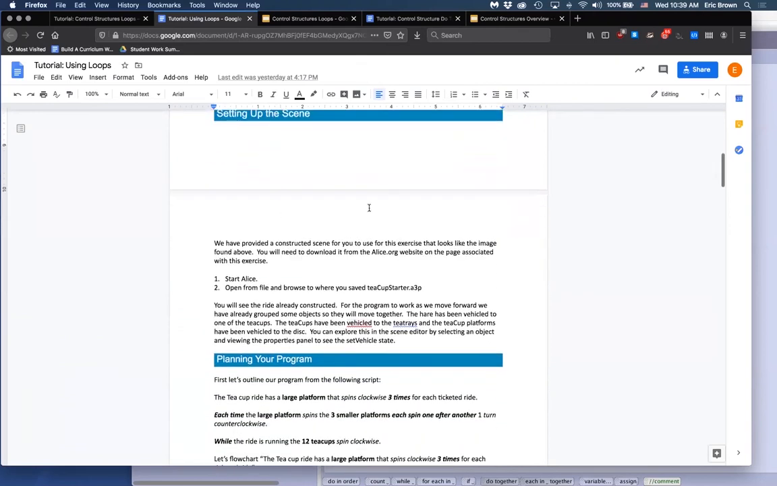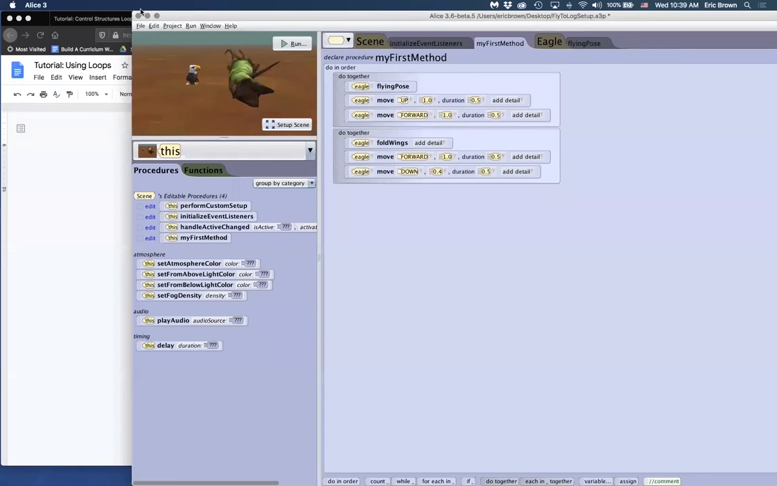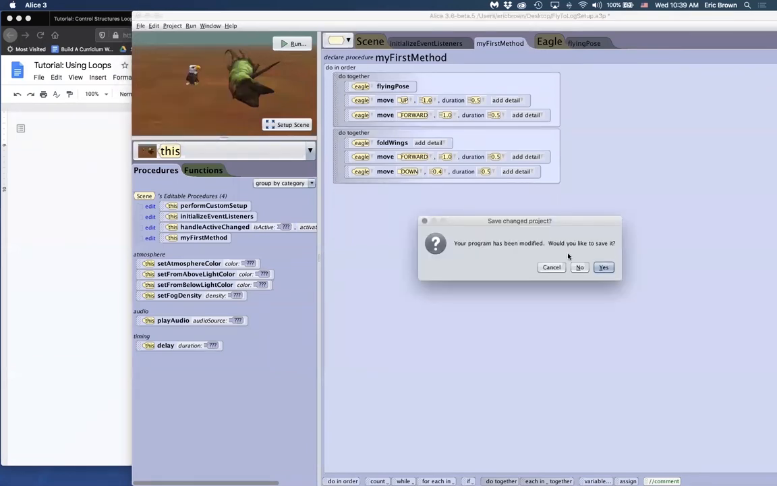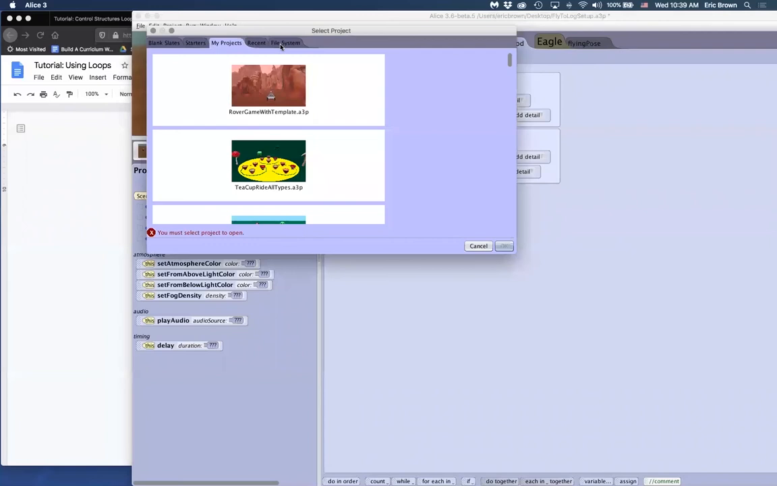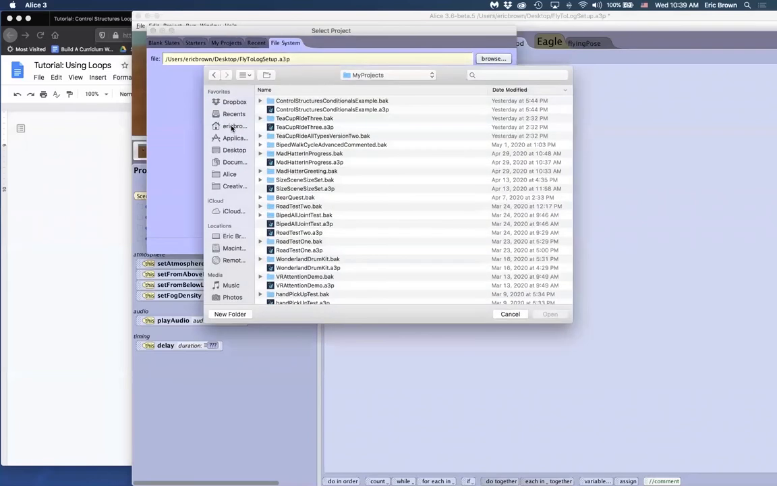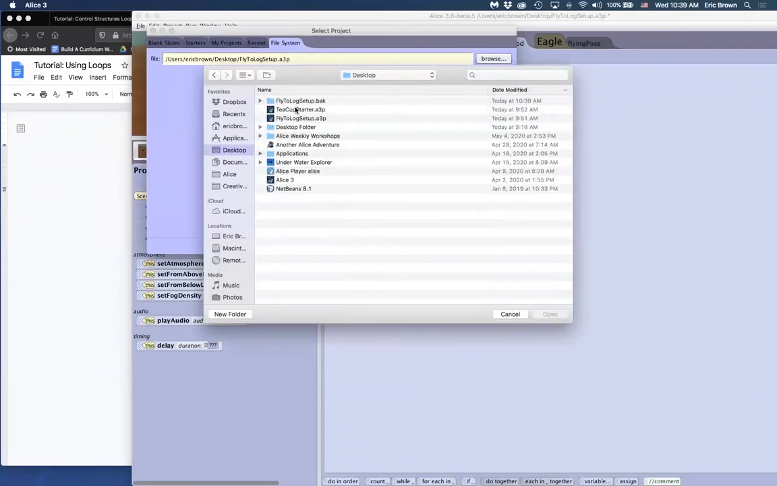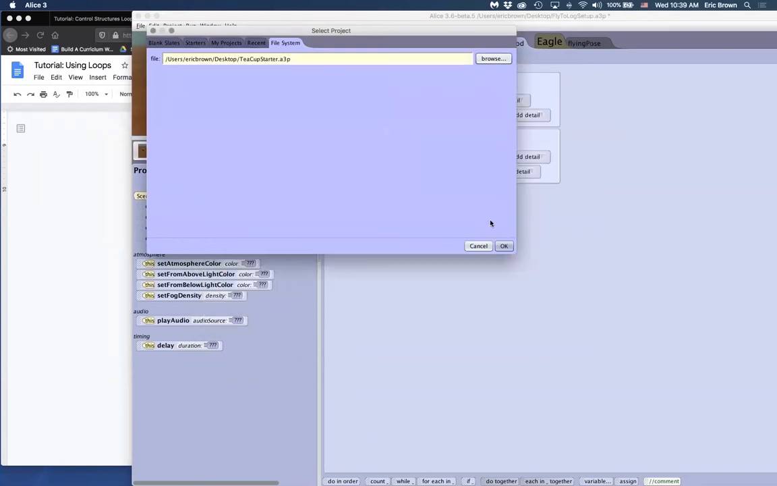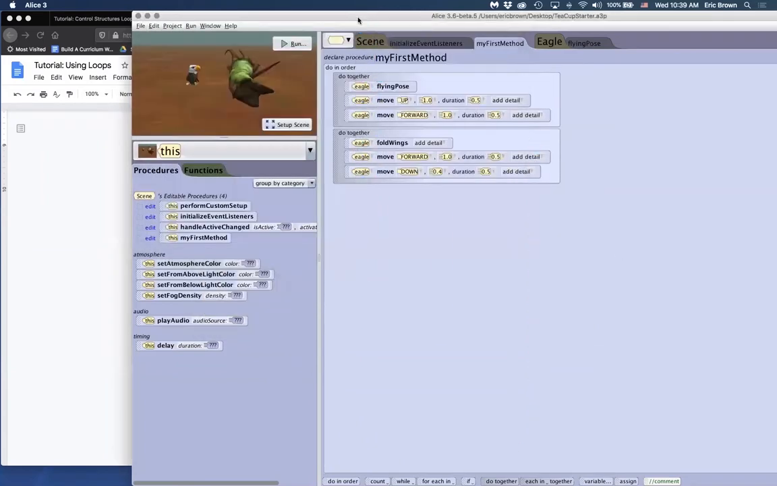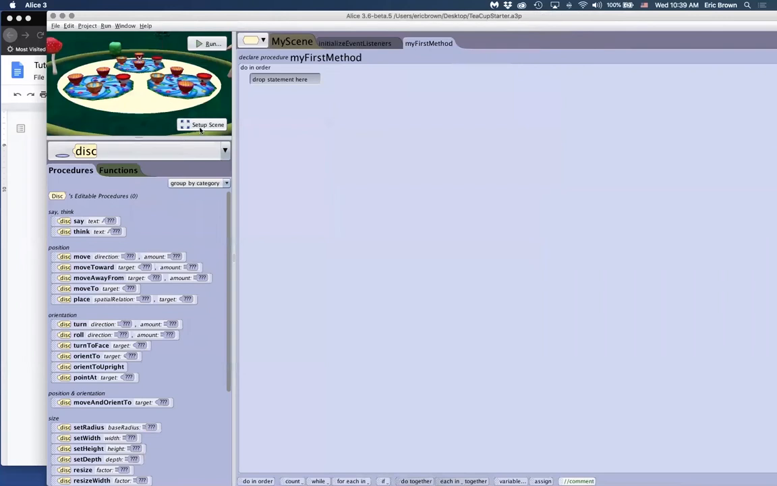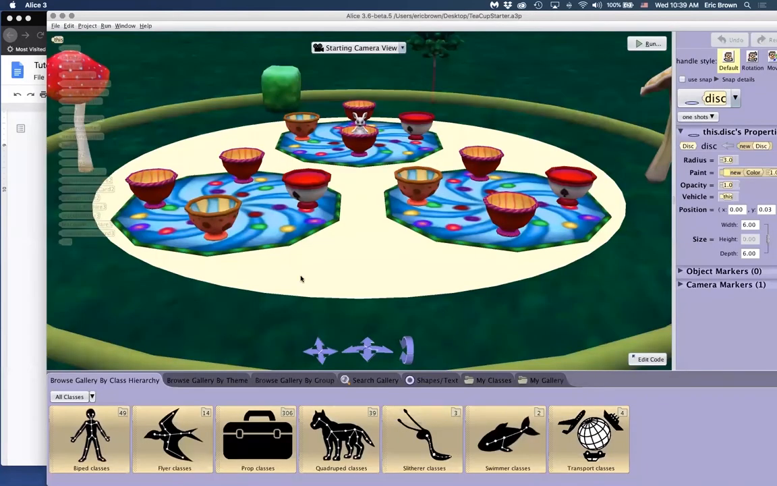Setting up the scene, again, don't bother setting this one up yourself, just use our starter world. So in this case, I will browse to my desktop where I have this Teacup starter. And here it is. So in the setup scene, we've got all of this.